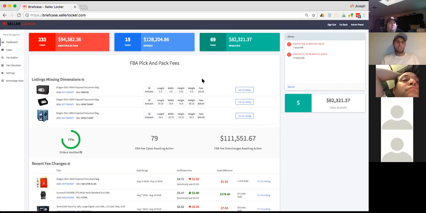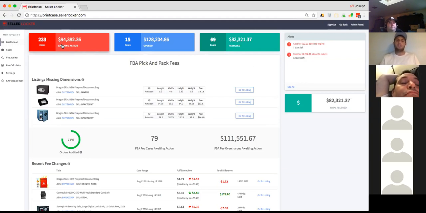Somebody who signs in for the first time would automatically sign in and see all of the cases that are awaiting action. We call them awaiting action, but these are cases where Amazon has some type of discrepancies. From the start, it'll be loaded with inbound shipments, lost, damaged inventory.